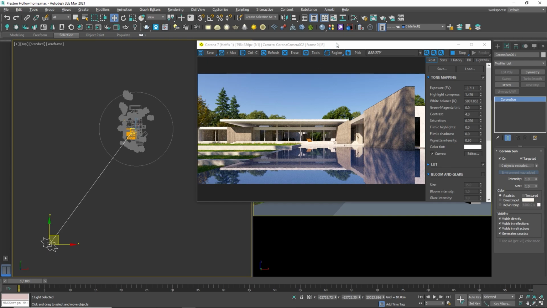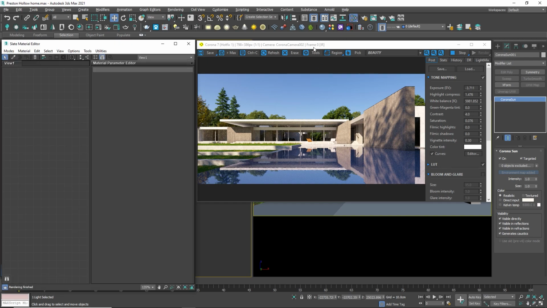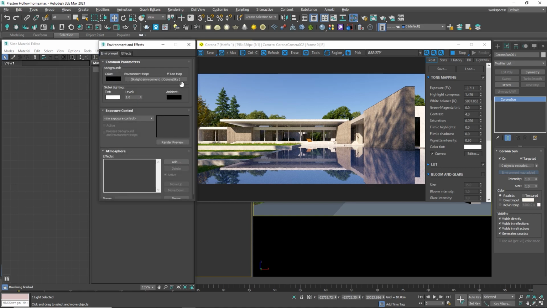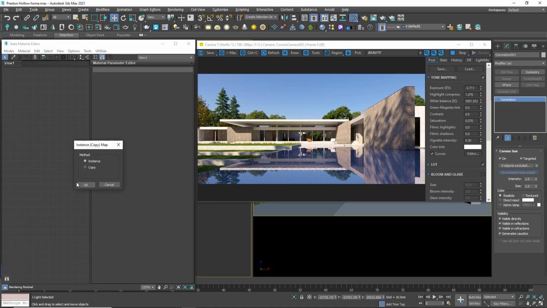To do that, open the material editor. Then, click on the render settings to find environment or just click 8. From here, drag and drop the texture from the environment to the material editor. It should be copied as an instance. Let's add an HDRI texture.